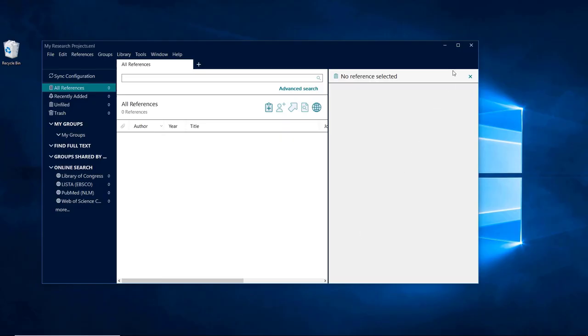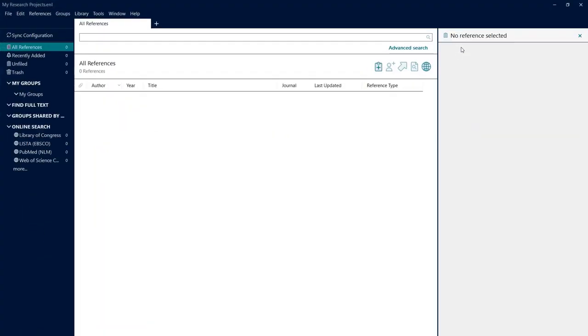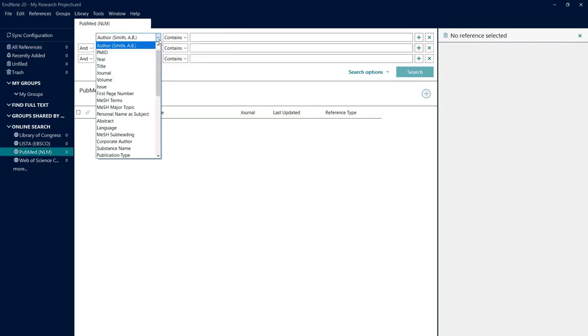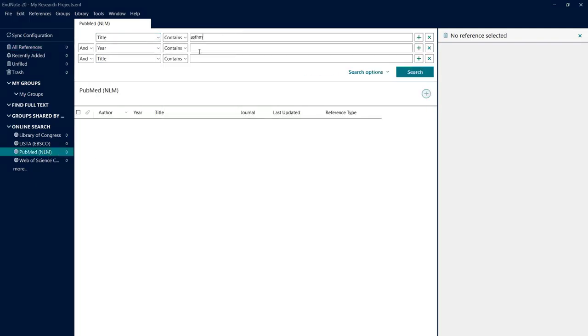The first method of automated reference capturing we'll discuss is via online search. You'll find an online search section within your library's Groups panel in EndNote 20. Click a shortcut for a favorite connection file, or press More to choose from a list of all installed connection files. Input your parameters and click the Search button to query the remote database.